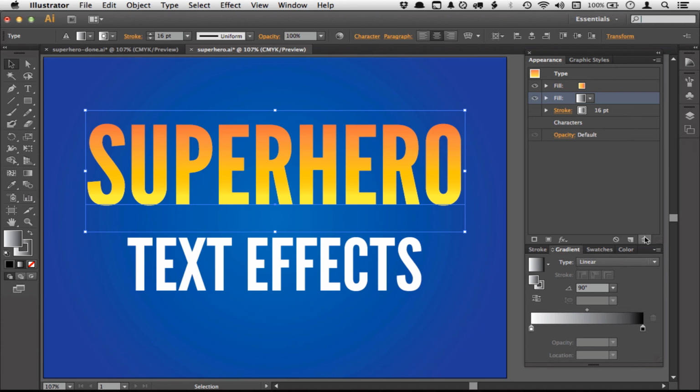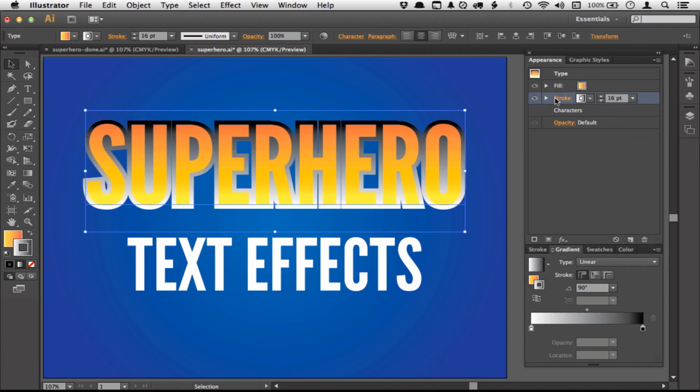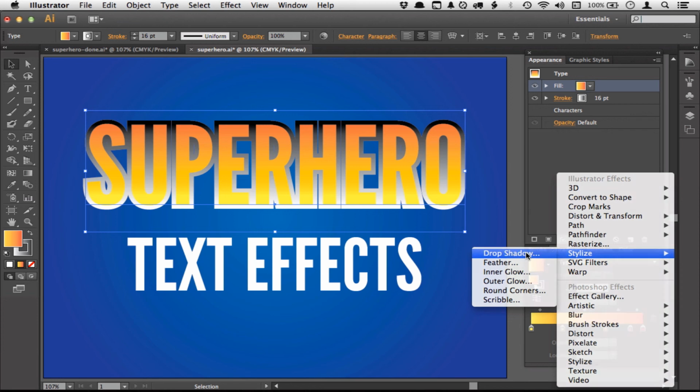Since I'm in CS6 and I can do official gradient strokes, I'm going to allow it to use the stroke effect. Next, let's make this fill stand out a little bit more. So we'll go in and add a drop shadow.